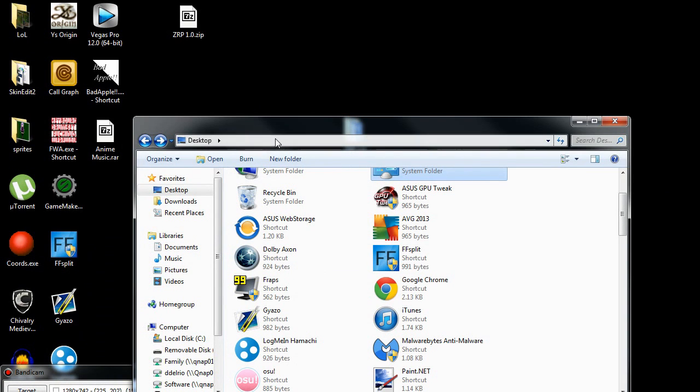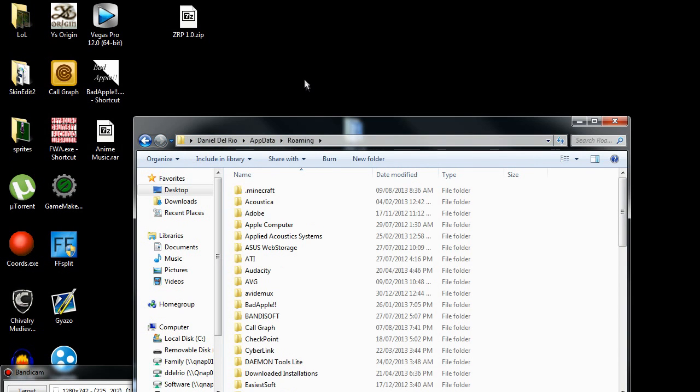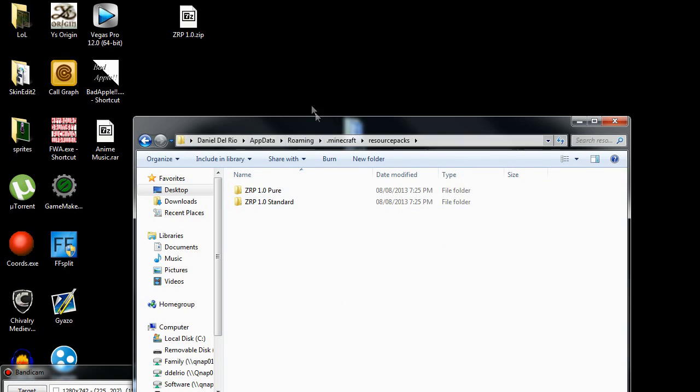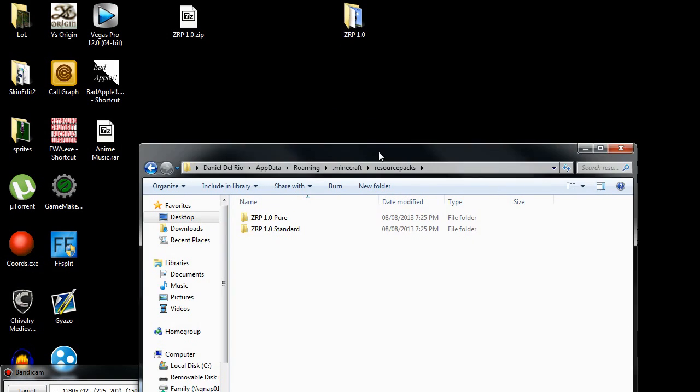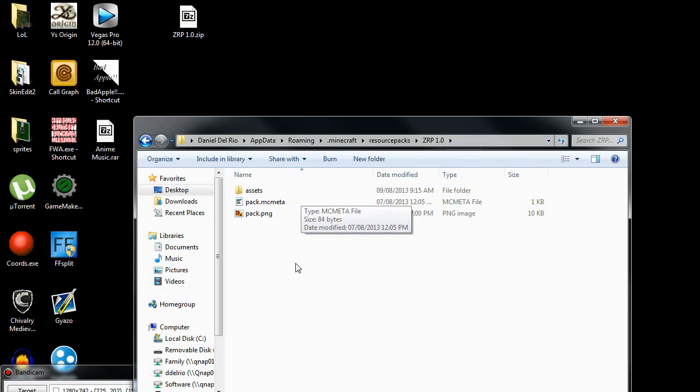Next, open up Windows Explorer, type in %appdata, it'll take you to your roaming folder, so go to the .minecraft folder, and then the resource packs folder. We will take our newly created folder, and we'll just dump that in. Open that up. Now from here we can customize it.